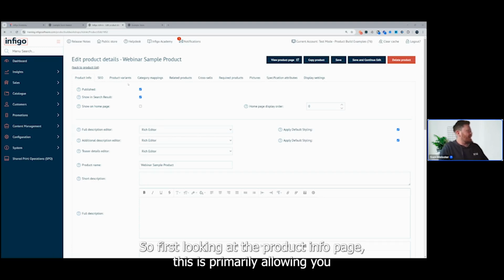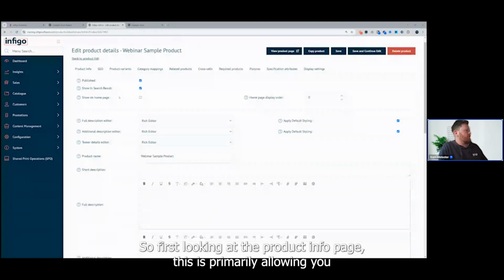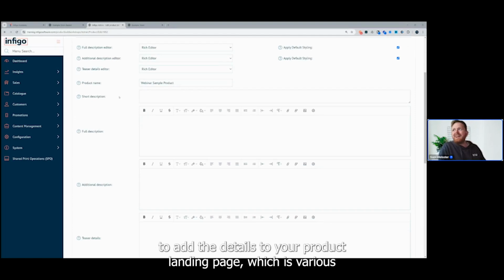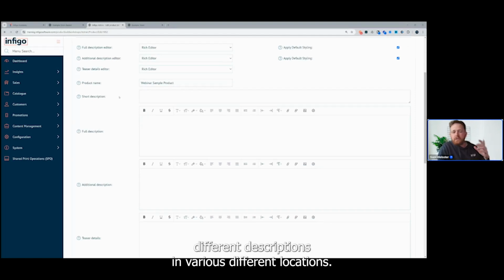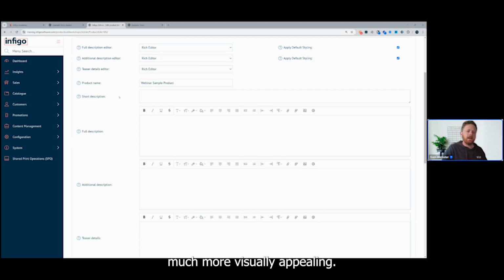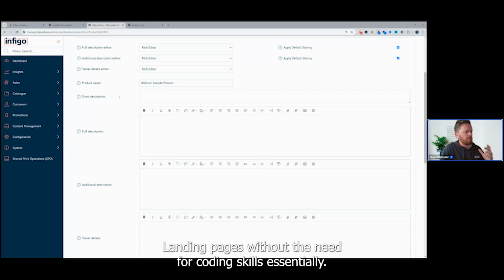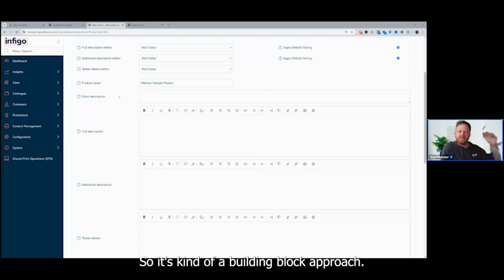Okay, so first looking at the product info page, this is primarily allowing you to add the details to your product landing page, such as various different descriptions in various different locations. We have the ability to populate these using our content template functionality, which allows you to make much more visually appealing landing pages without the need for coding skills, essentially. So it's kind of a building block approach.